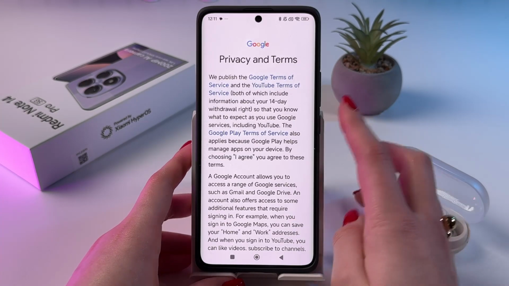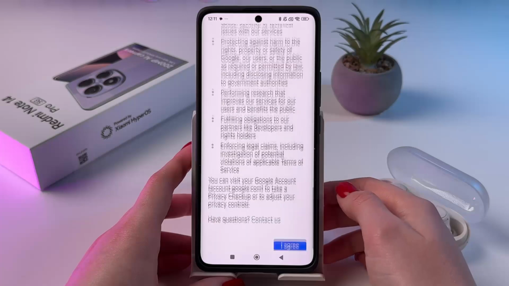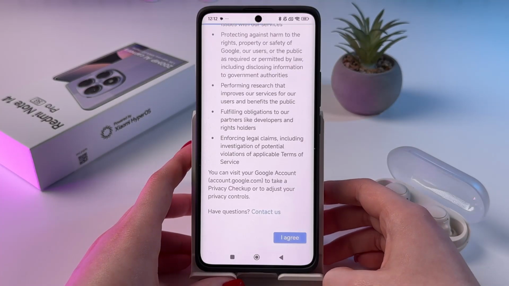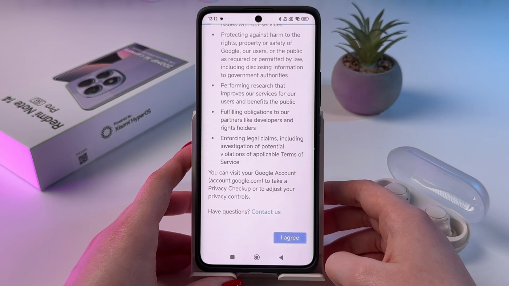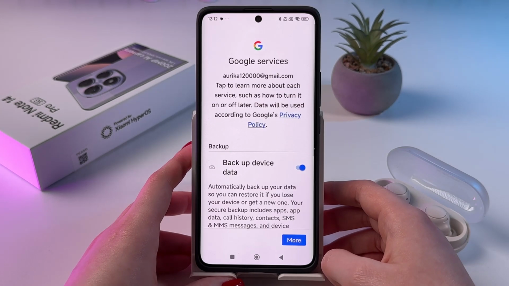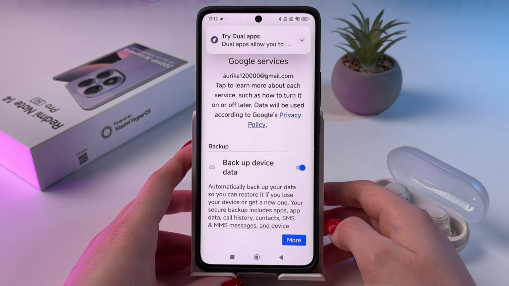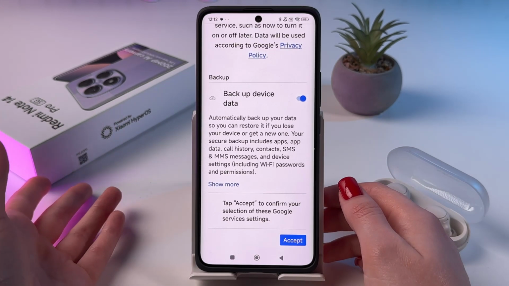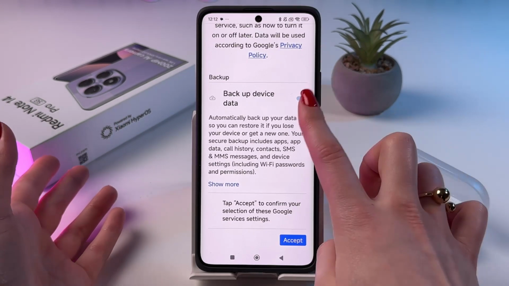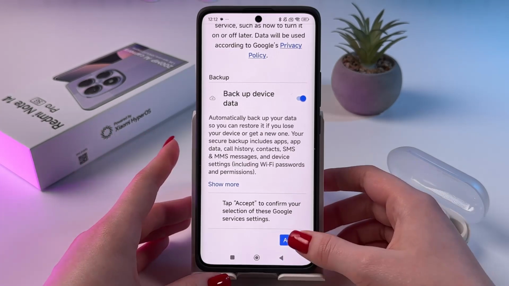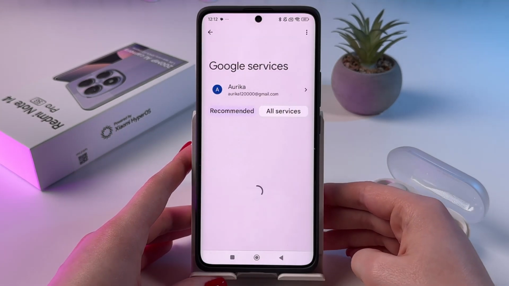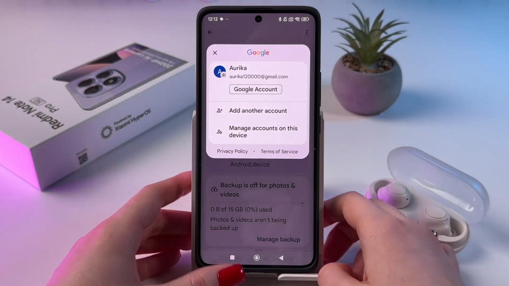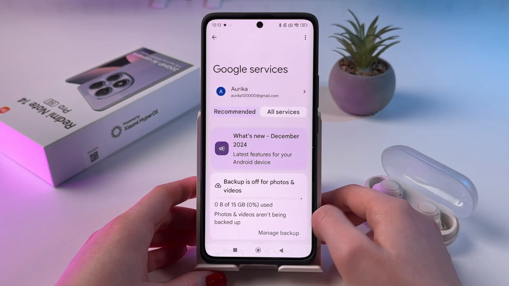After that, you can read this privacy policy and terms of conditions and then tap I agree. And then it would be loading, and after that you can enable backup. So if you don't want to lose your data in the future, then enable backup. And let's tap accept. And that's basically it. Now you can see your Google account here.